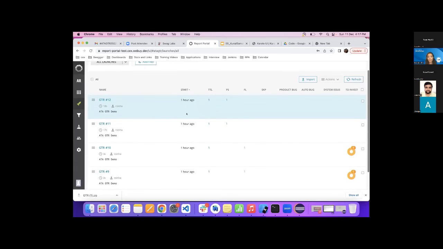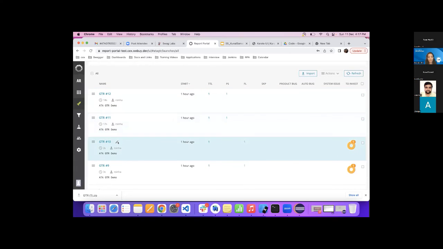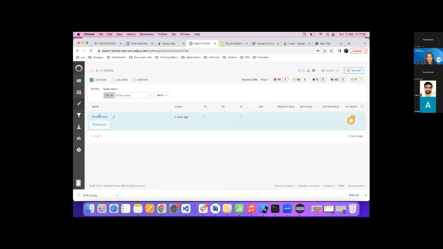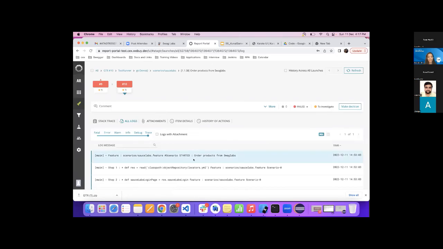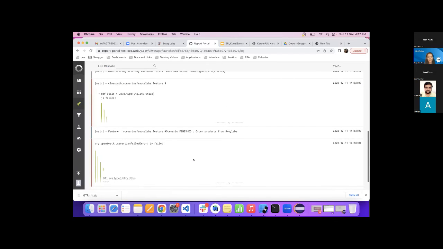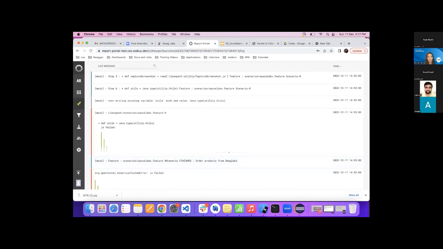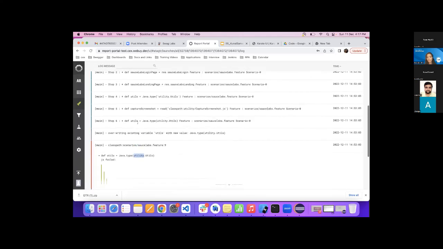If we go and see one of the earlier executions, this one has failed, so let's go and see. Whenever any scenario is failing, it goes under the To Investigate category. Let's go and see the logs first, and then we'll come to that part. This is my scenario. Here it is failing because of some utility file missing.